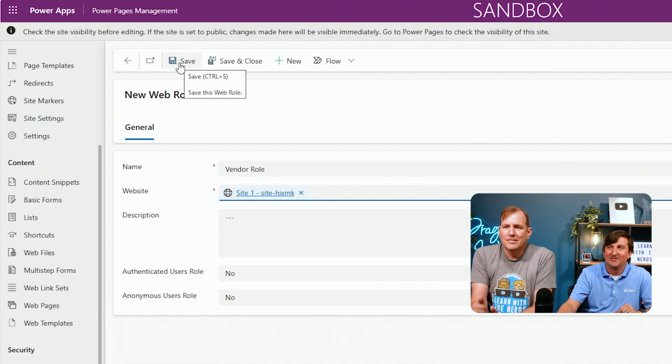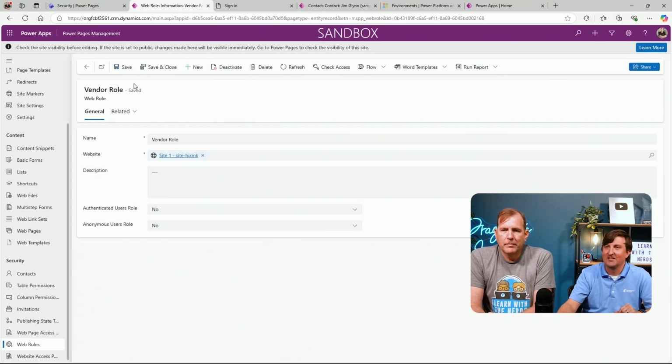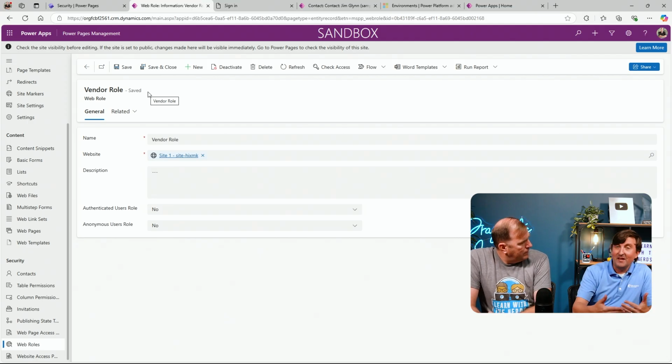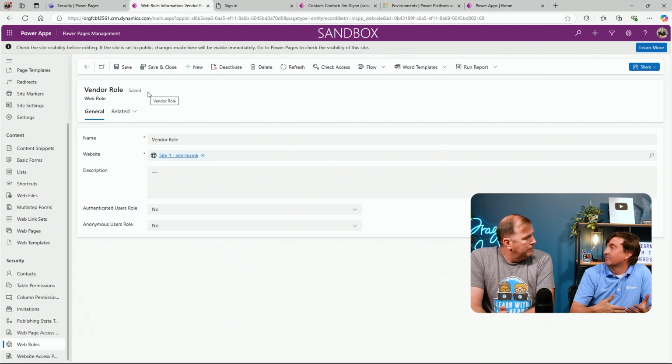So I'm going to save my role here. Give it a second. The role has now been saved. Now that the role has been saved, the next part is I would want to assign this role to somebody.